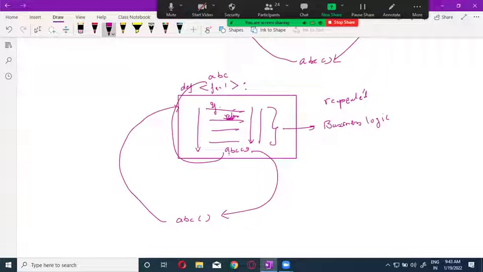That's it. It returns the value to the main program. So once the return comes, it will send the cursor to the main program. That's it. Okay. This is the way a recursive function is handled.